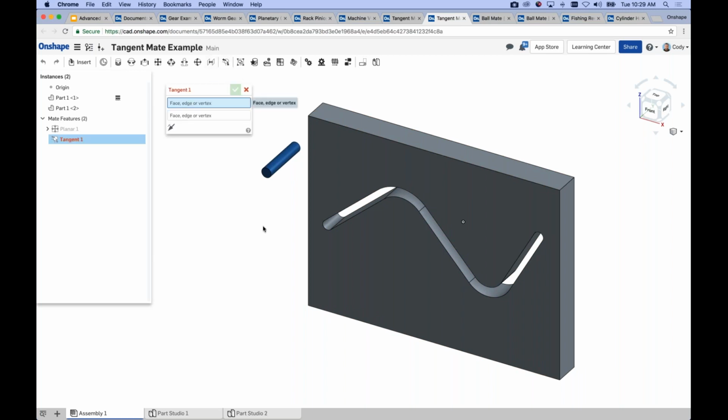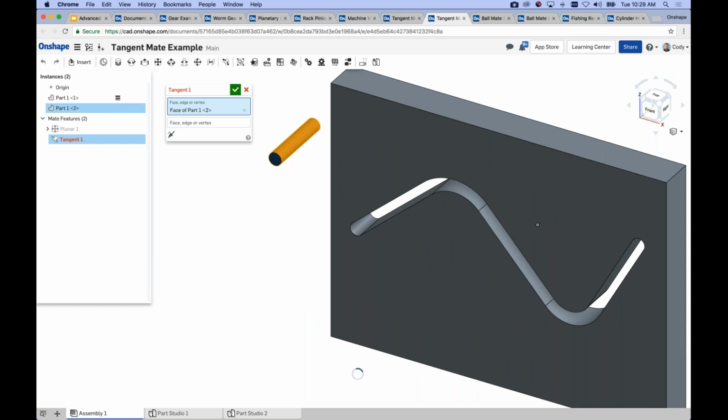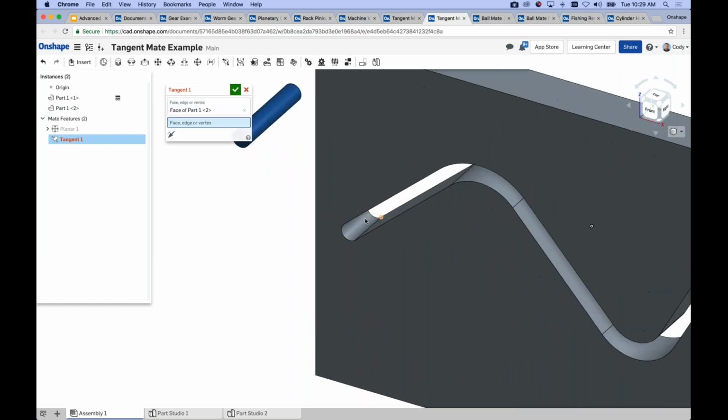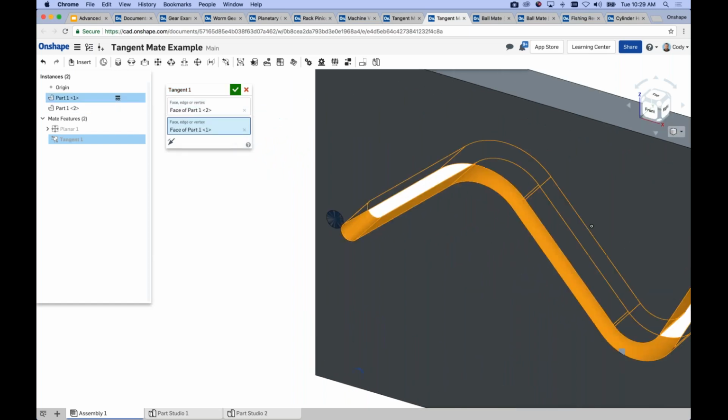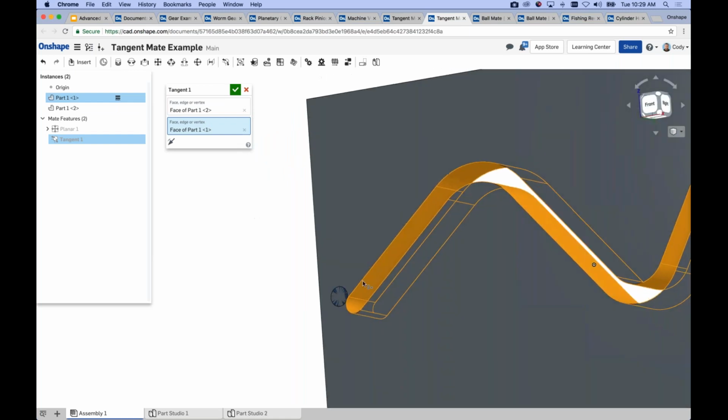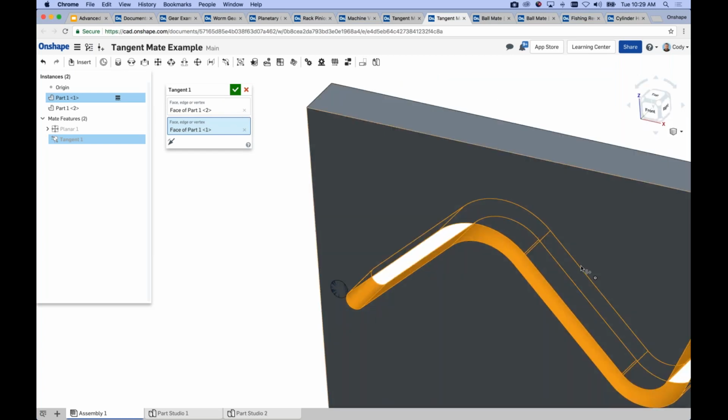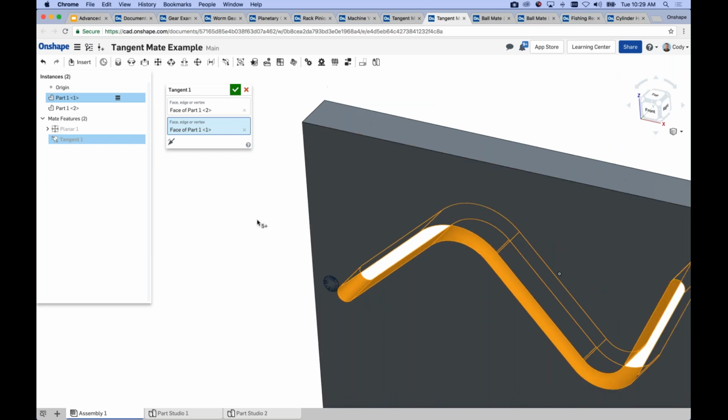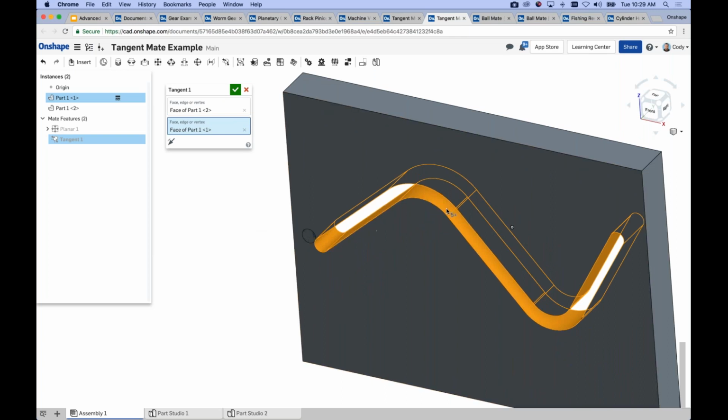So all I do is I select tangent mate, and I select a face on one part and a face on another part. What will happen, as I mentioned before, is it will automatically select all tangent connected faces to whatever you select in these selections. So you can see I selected one face of this groove, but it automatically went out and found all of the tangent connected faces and selected them as well. So I don't have to worry about that as a separate step. I don't have to select each face of my path, in other words.